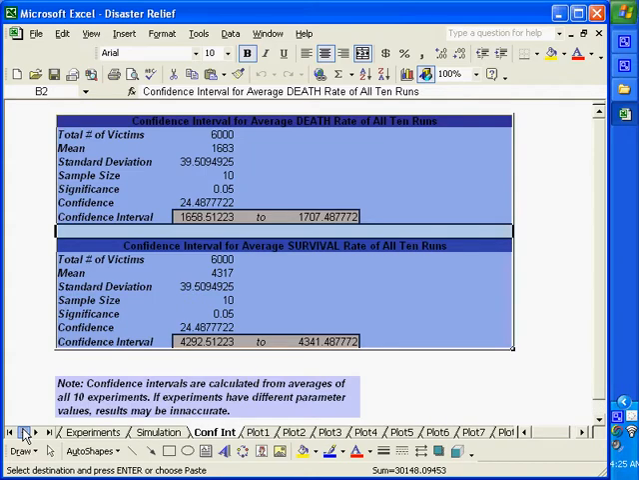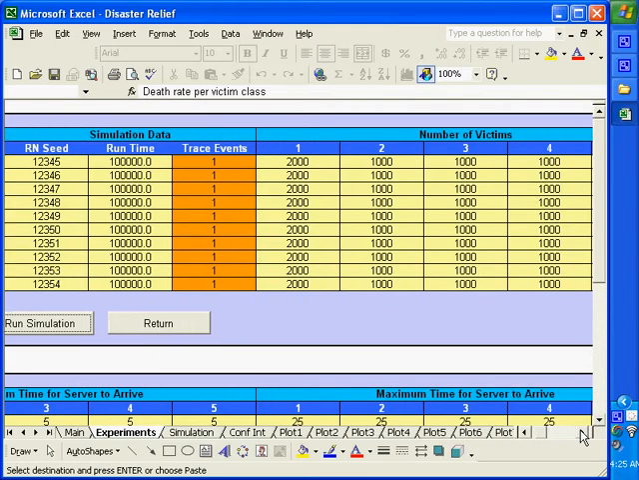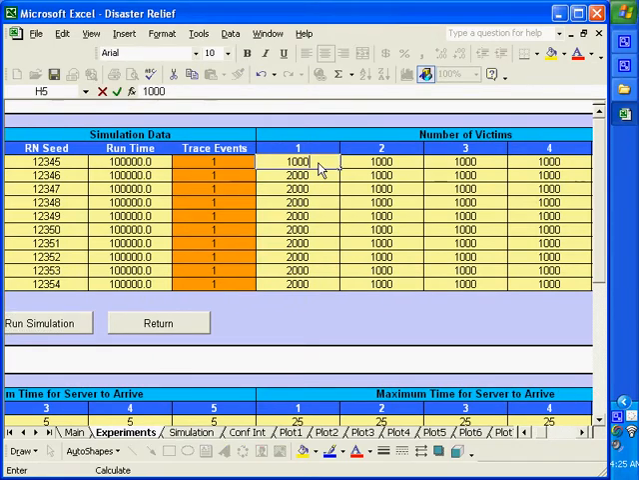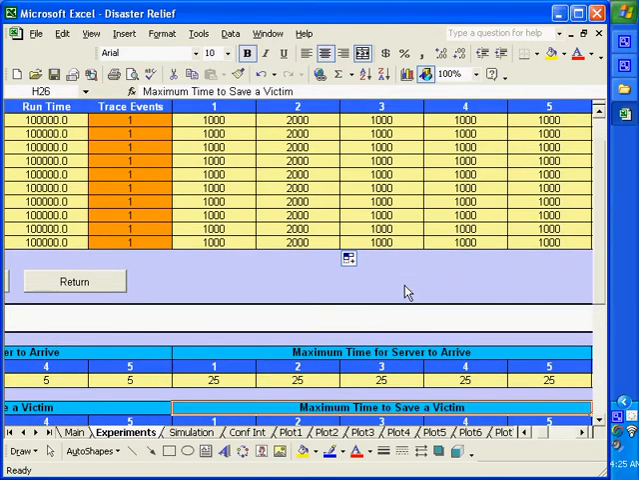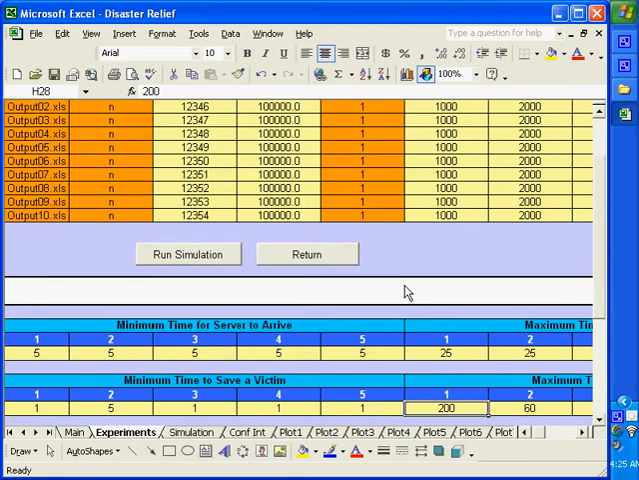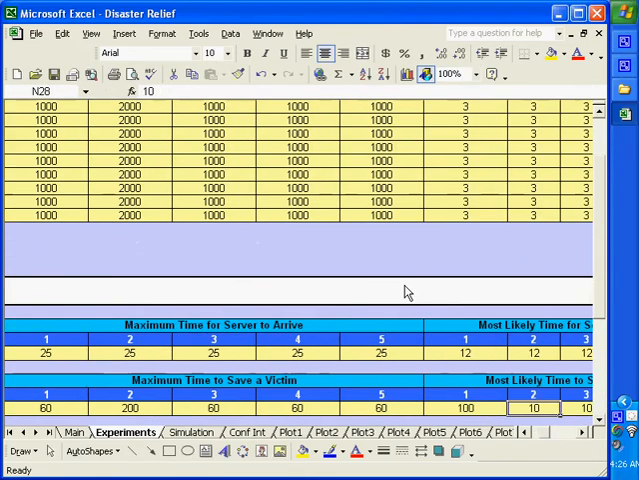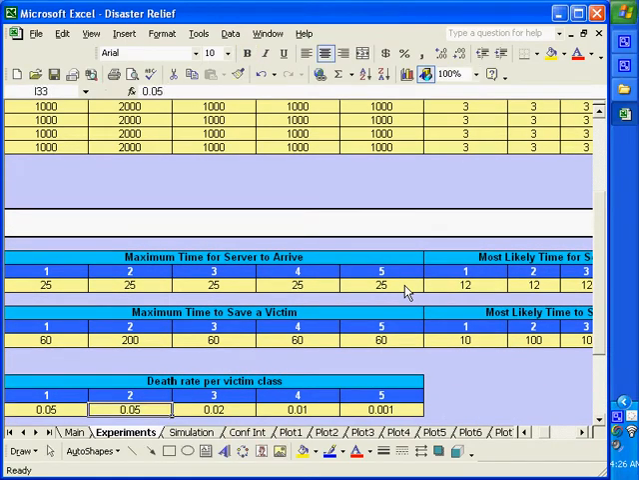We're going to now try some more experiments. We will change the priority of which victim group gets helped first. For example, the experiment which we just ran has the priority of victims in order of urgency. We can now switch the first and second groups, which means that the most urgent group will be served second and the second most urgent group will be served first. We basically just switch all the data from the number of victims, the time to save a victim, and the death rates. Now we run the experiment again using the same process as outlined previously.